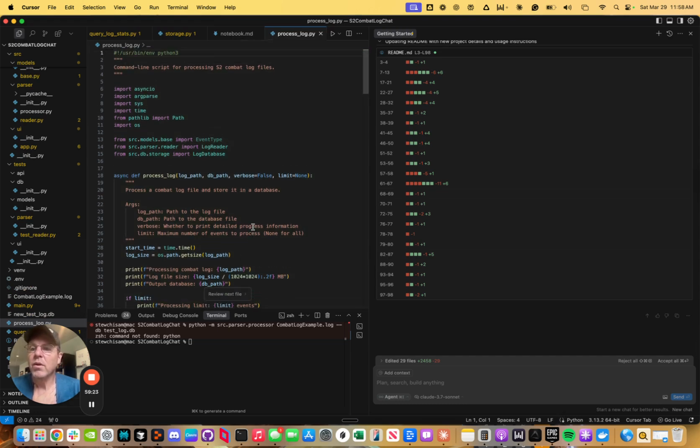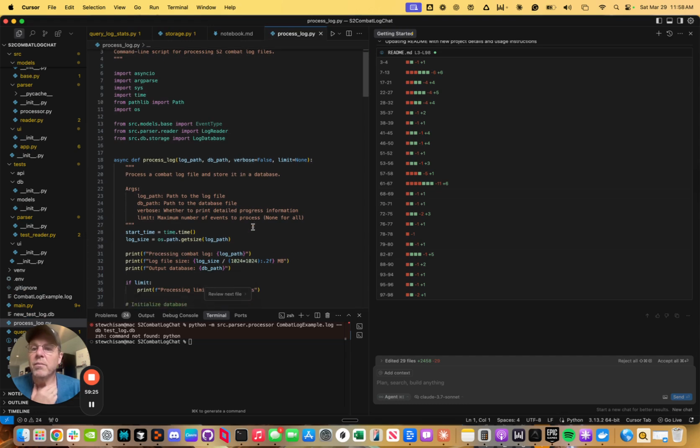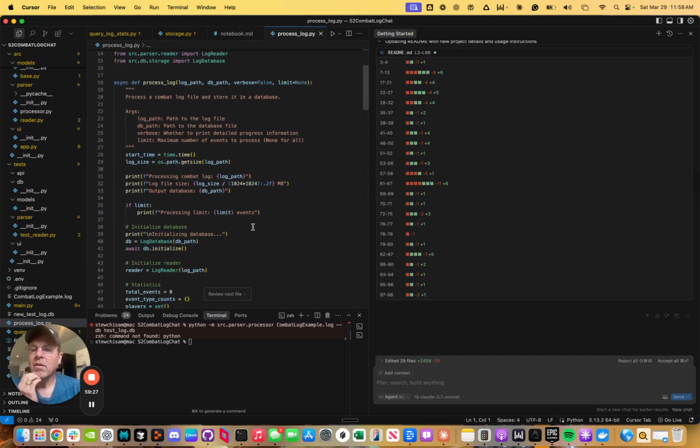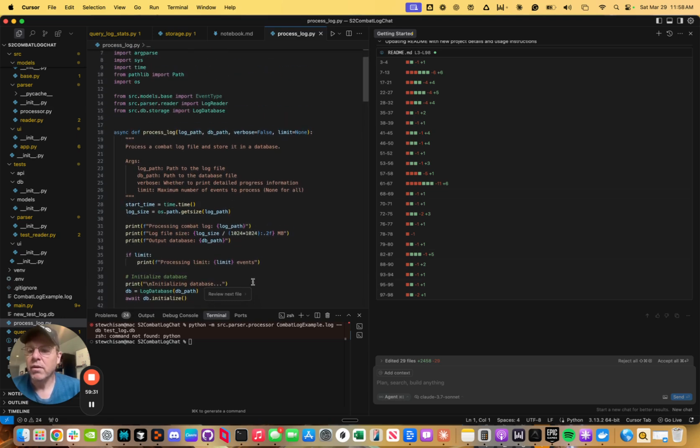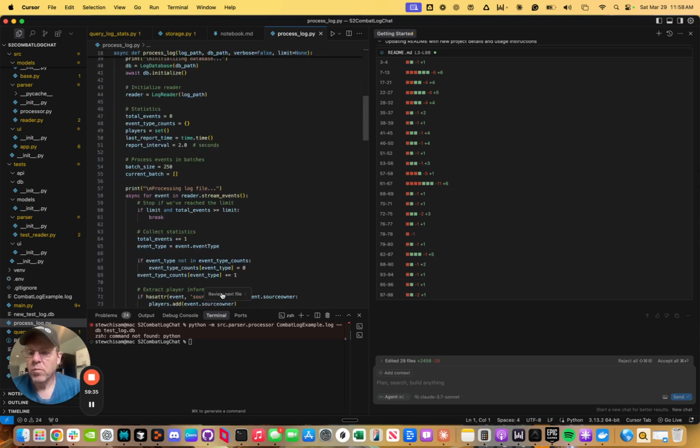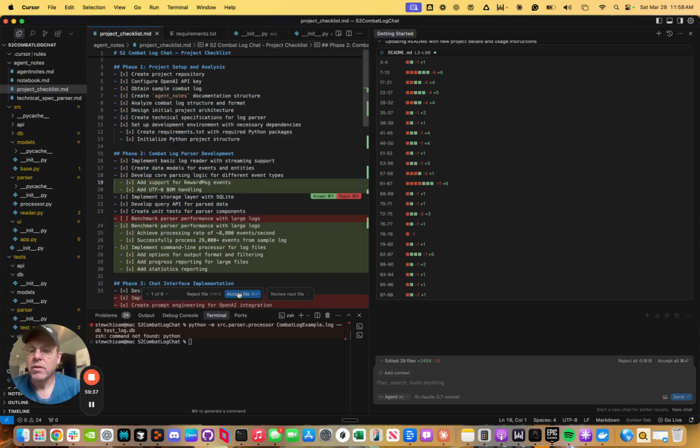So this is, I guess this is when it actually processes a file to store it in the database. This is where it's doing that.